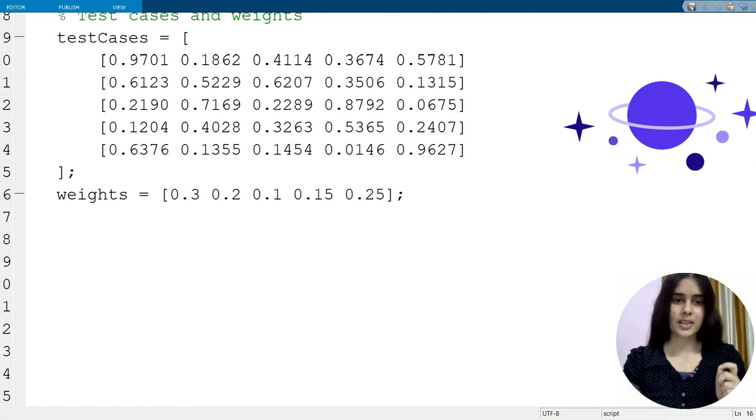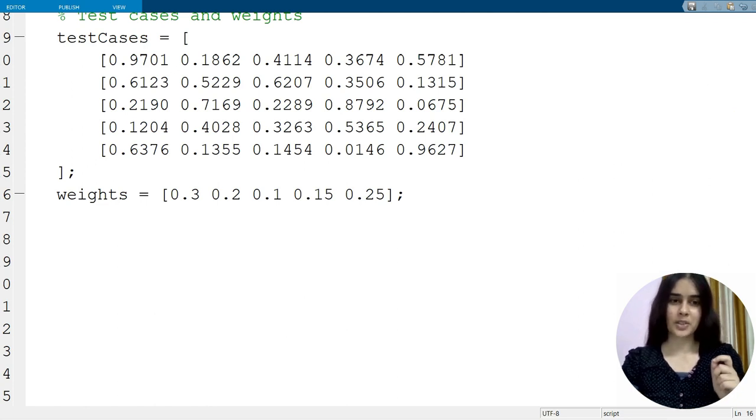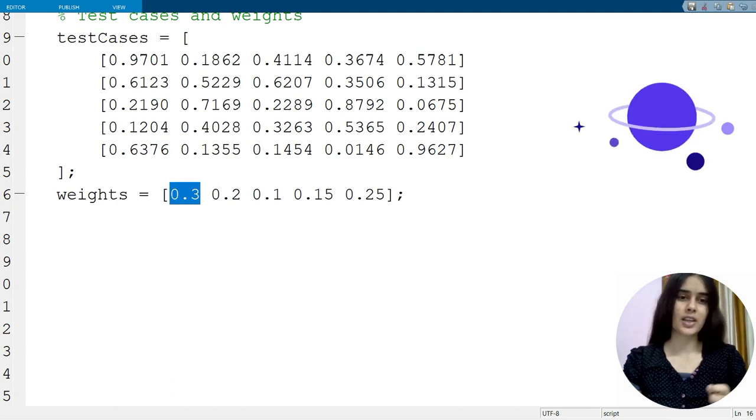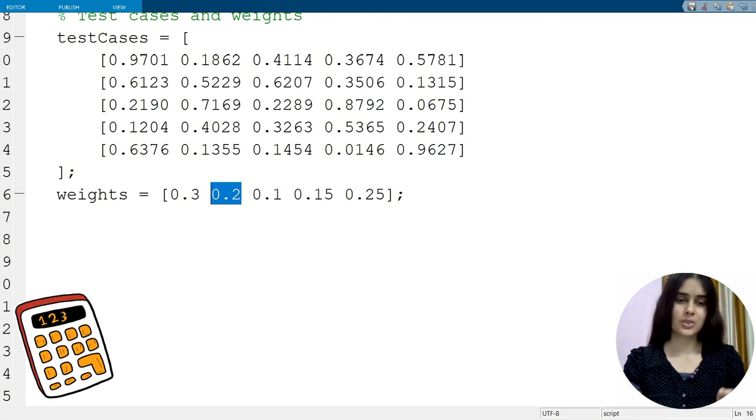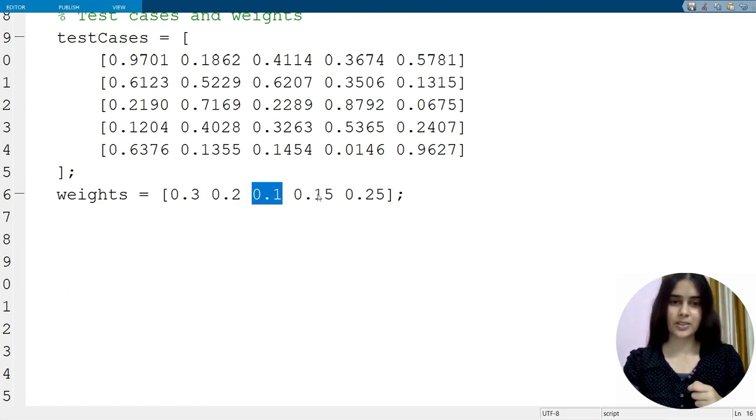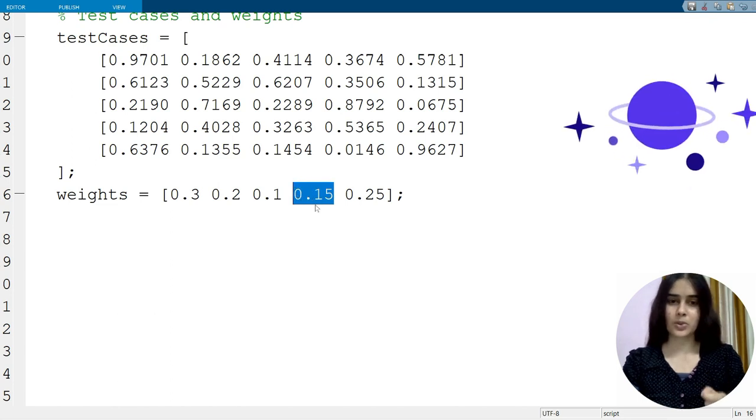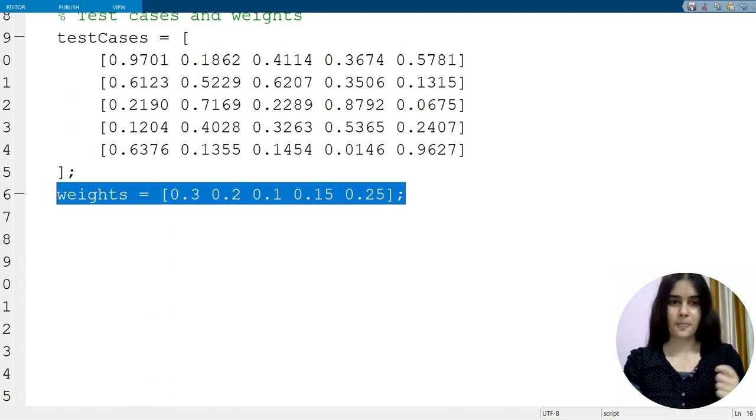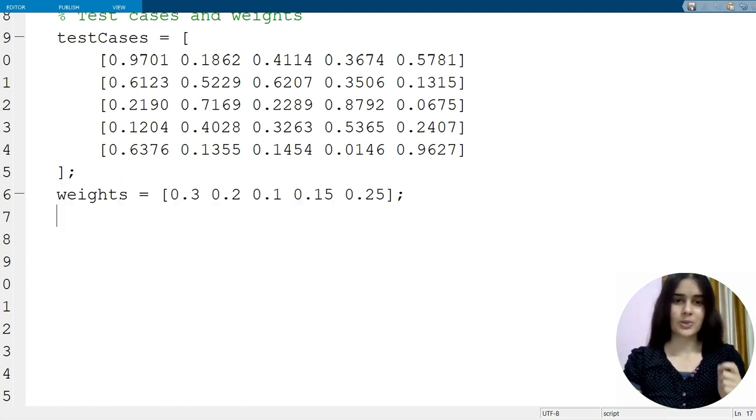Each value represents the weight assigned to a specific feature or attribute. For example, 0.3, this value is assigned to the first feature. 0.2, this value is assigned to the second feature. 0.1, this is assigned to the third feature. And this one for the fourth feature, and the last one for the fifth feature. And the sum of all these values is expected to equal 1.